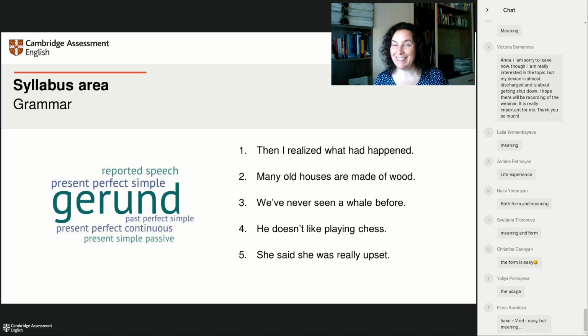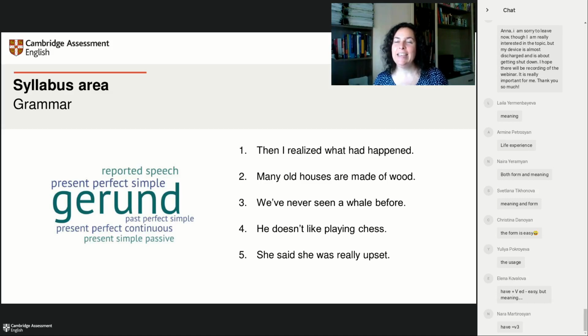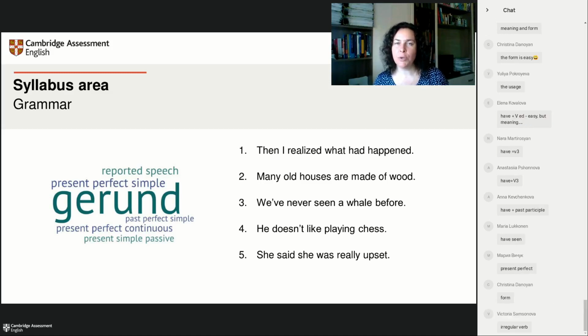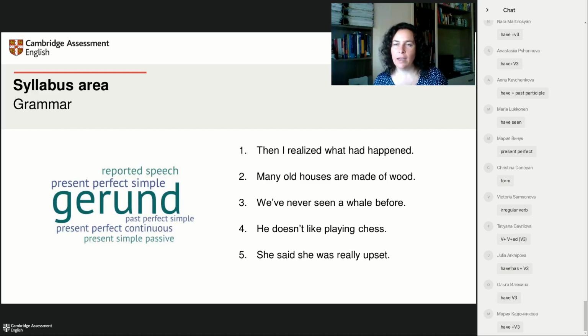So we've never seen a whale before. What's the form? The form is easy. Oh, Christina. Okay. Yes. So we have have and the third form of the verb. What does the third form of the verb depend on? Yeah, either the third form of irregular verbs, right, or the ed form of regular verbs. I can see you've highlighted some good formulas, and you have has in your formula, which is regular, irregular, and then the dependence of the have form on the subject of the sentence.